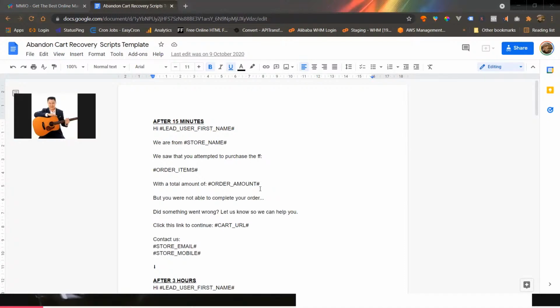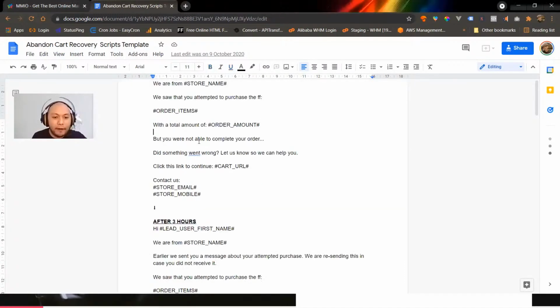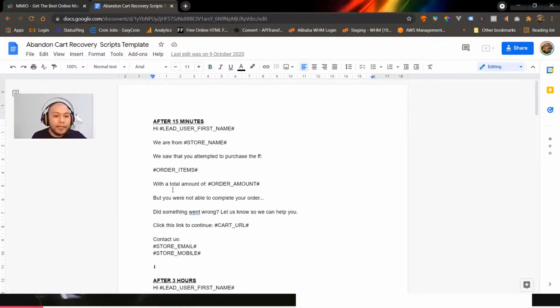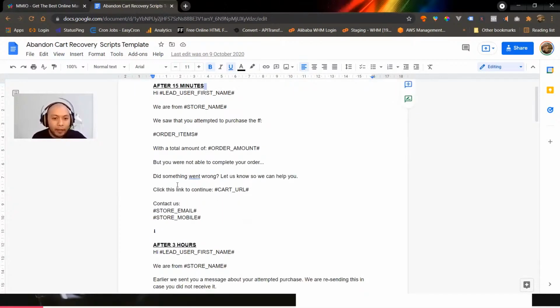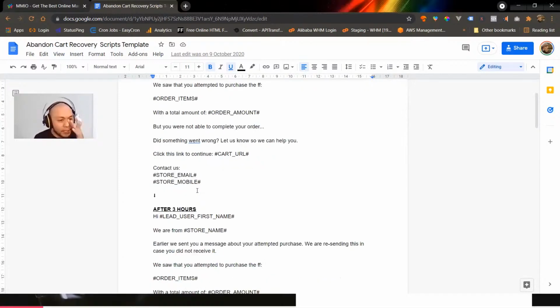Okay, very good. So this is the script. 15 minutes after the customer has abandoned the order, you can send the script. Hi, username. We are from store name. We saw that you attempted to purchase the following with a total order amount of blah, blah, blah, but you were not able to complete your order. Did something go wrong?